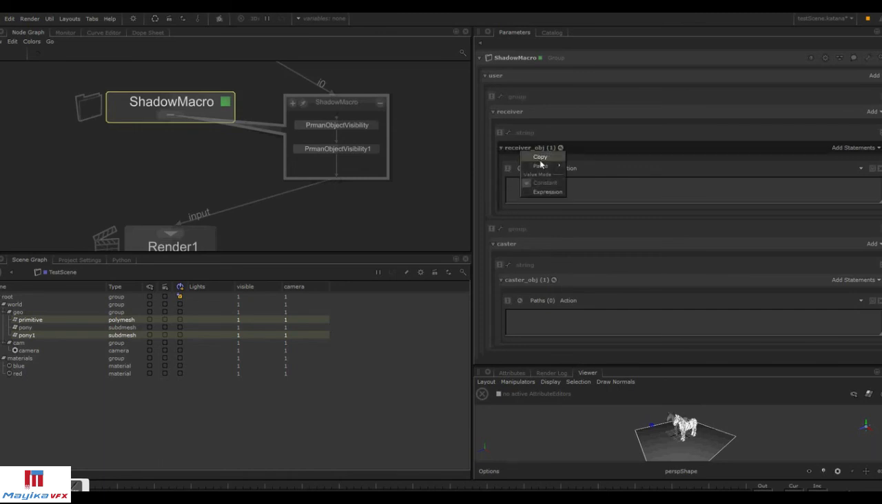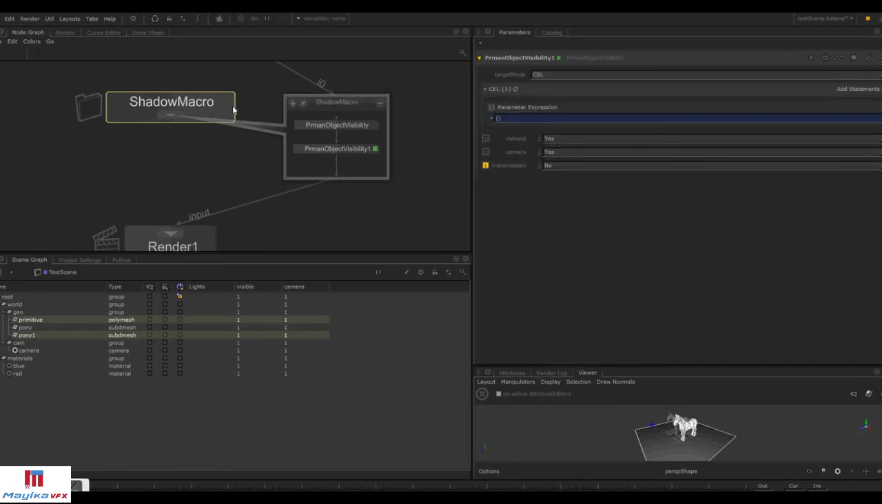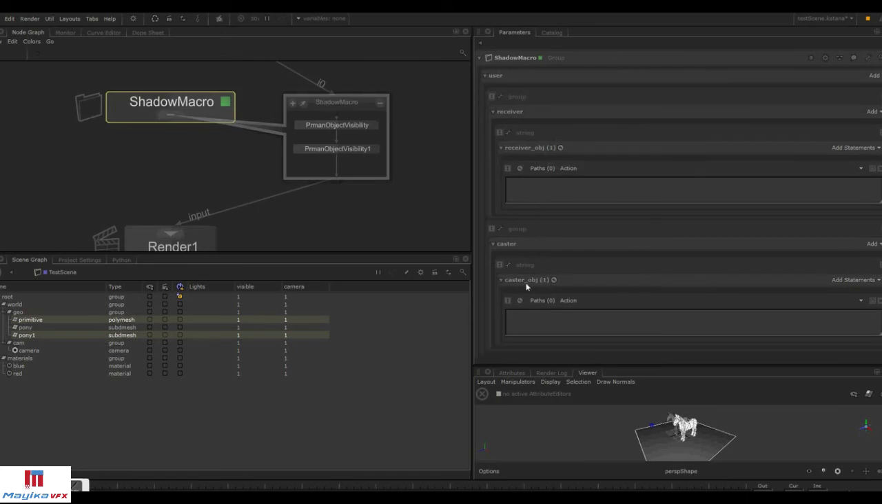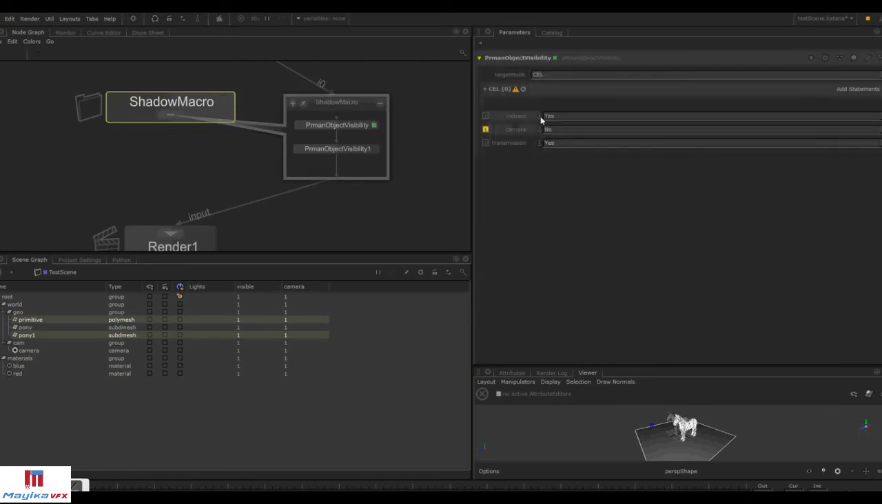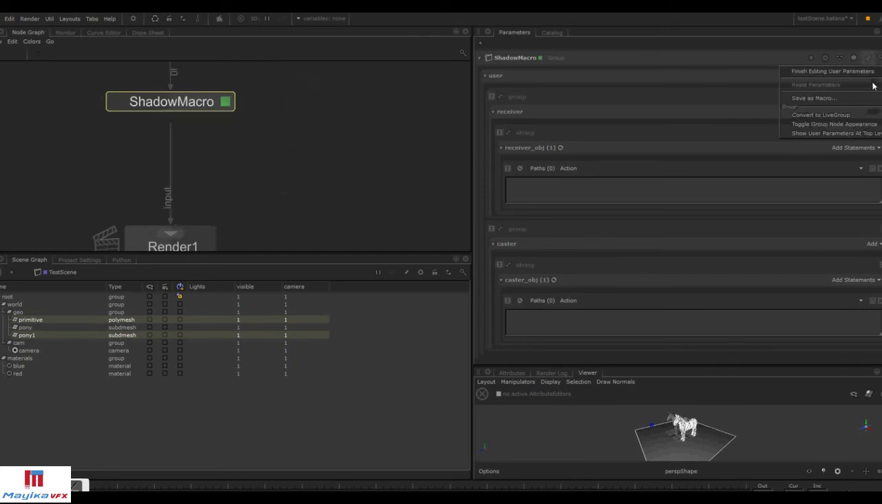Copy this, go inside and paste expression. Let's do the same thing for the other parameter. Copy and paste expression. Now we can close editing.